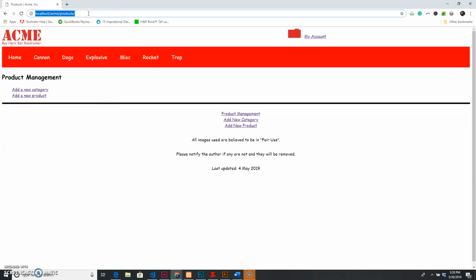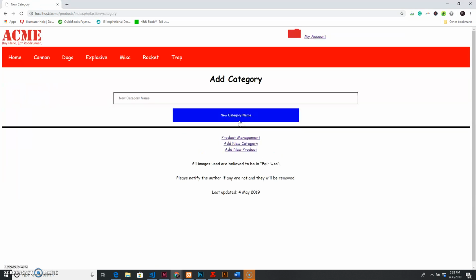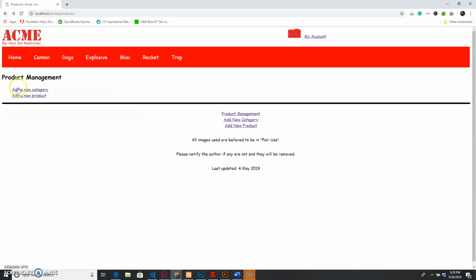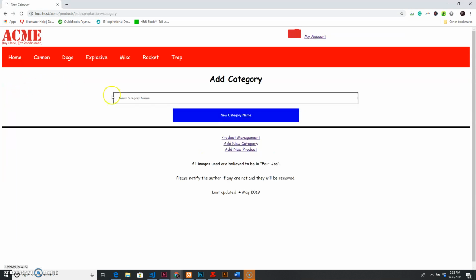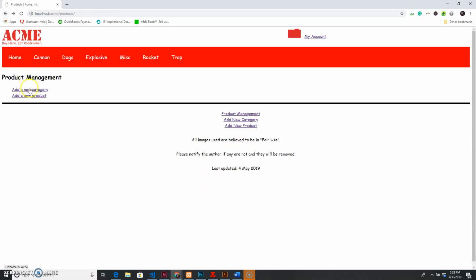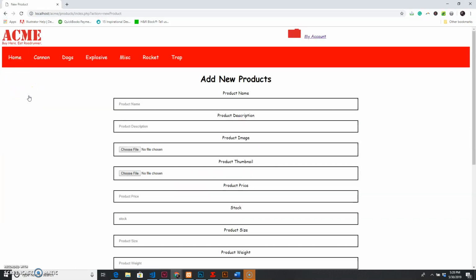Okay, so here is the Acme products page, and that is exactly how it's accessed. If we go to add a new category, that will take us directly there. I guess it should have gone here, so let's try that again. I have it in two places. Add a new category there, and then we have add a new product there.